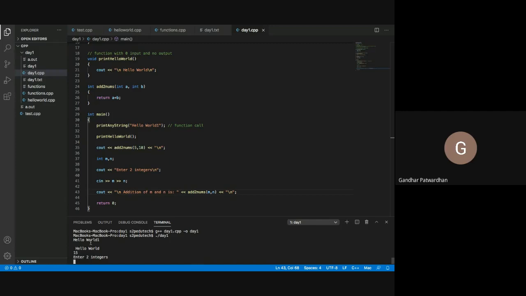Now if you can see, it first printed hello world one, then hello world via this, then it printed 15 because we passed 5 and 10 as input to this function, and a new line. Then it printed "Enter two integers" and a new line. Now it is waiting for the user to input something here. So I would say 10 and 20. It said addition of m and n is 30. How is it printing this? Backslash n, then a space, that is why there is a space here. Then it prints "addition of m and n is", and then add two nums, passing the value of m, which is 10 because I inputted 10, and n, which is 20.